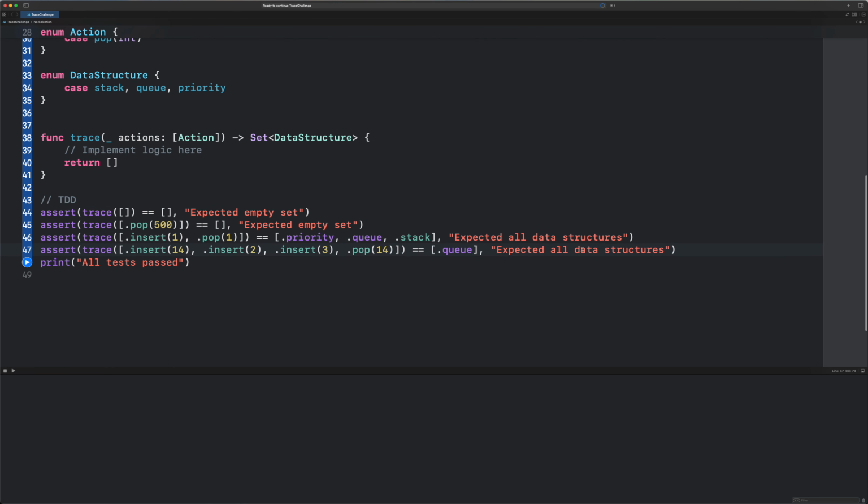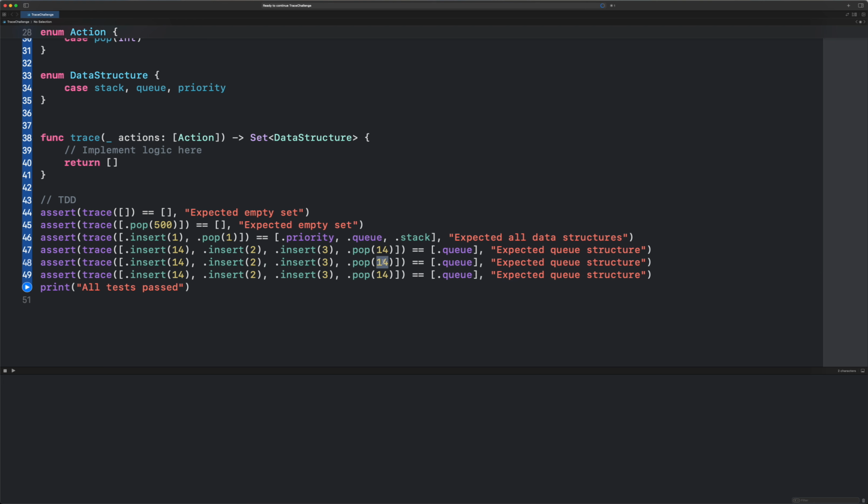So I'm going to copy this one, paste it and paste it. Here you are popping the last element, which is going to be number 3, and here you are popping the smallest element, which is going to be number 2. So this is stack, and this is priority, the stack and priority data structures.